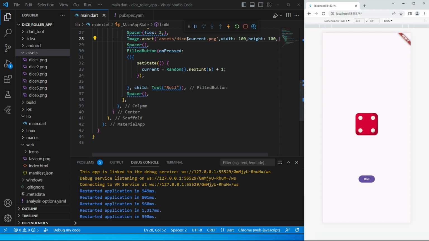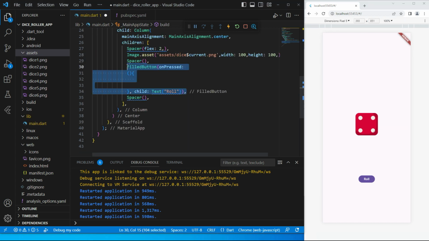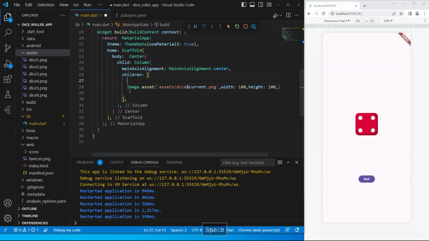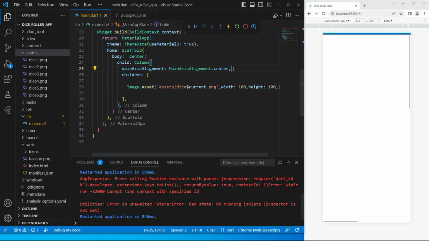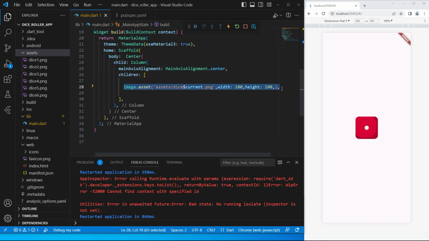For example, let me tell you, I'm copying this set state method and I'm removing this whole filled button. Then I'm removing all the spacers and saving this one. Our dice will be in the center of the screen. So successfully we have enabled this. Remove the filled buttons and all the widgets except the particular image asset.